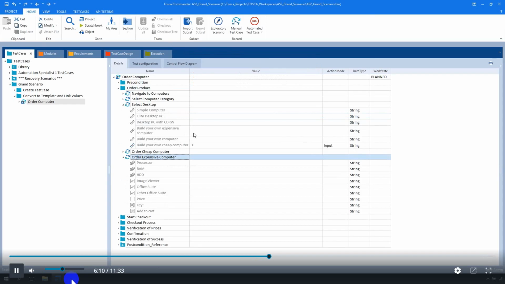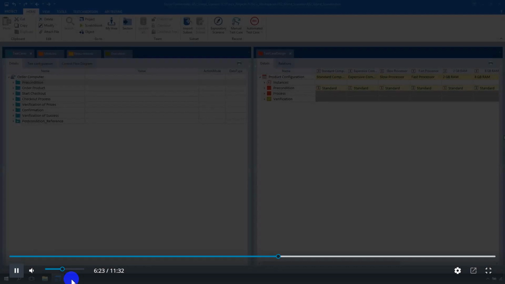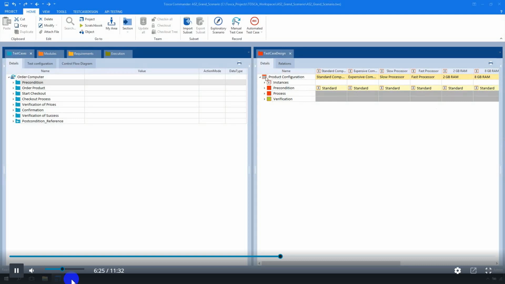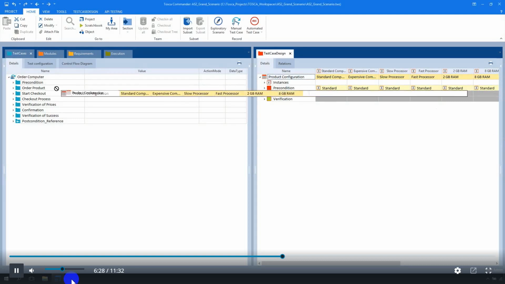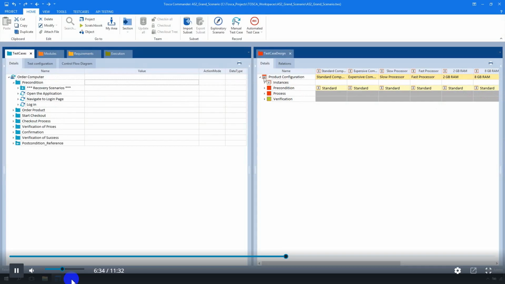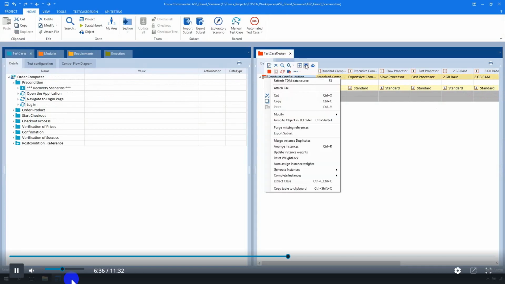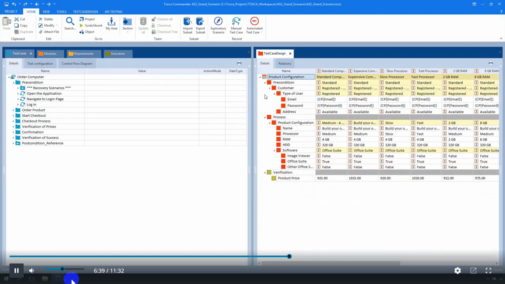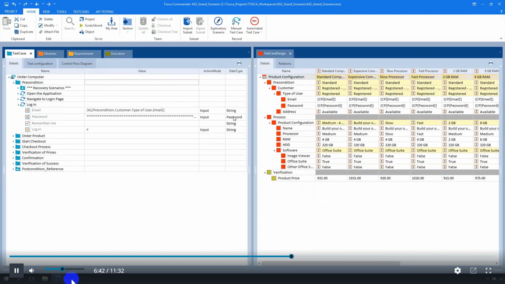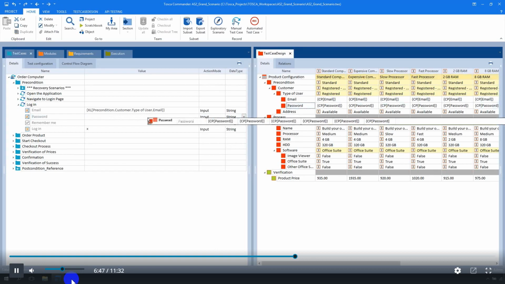In Select Desktop Test Step, enter X for Build Your Own Expensive Computer test step value as well. As mentioned before, we will regulate this later with a condition. Now, it's time to link the product configuration test sheet to the template. We can use the F9 key to help hide the instances for now. After that, for precondition, link the email and password attributes to the test step values.